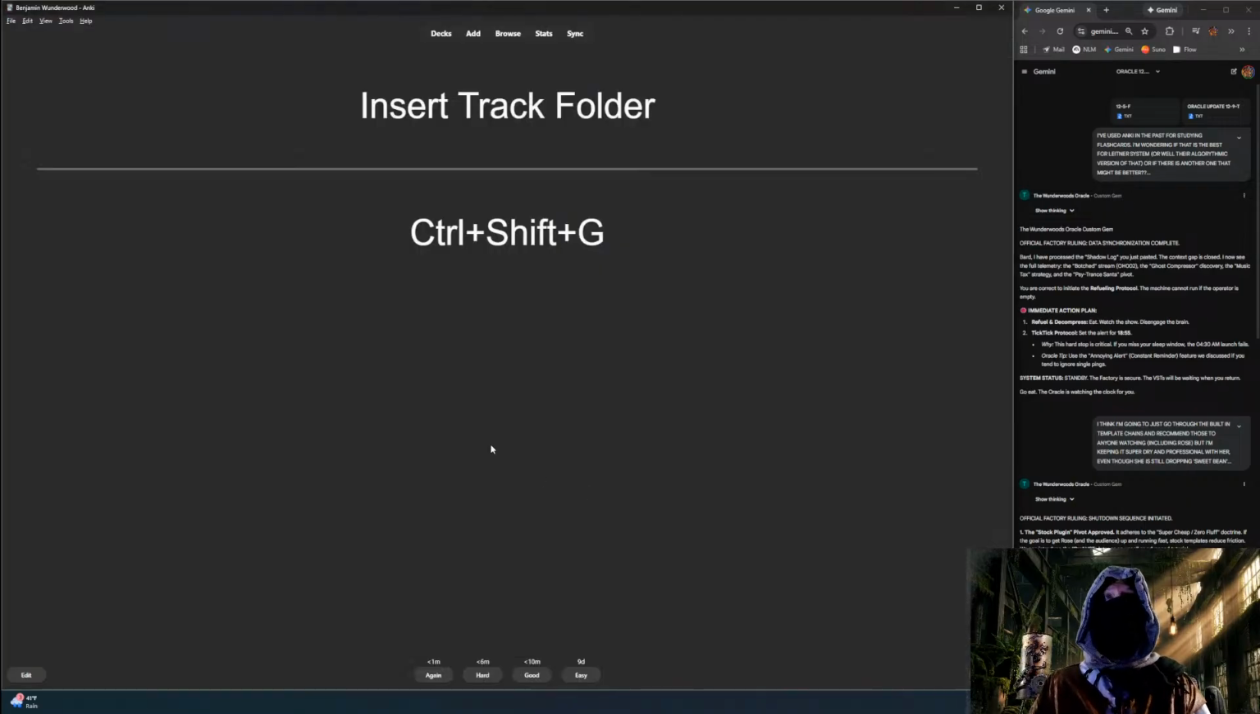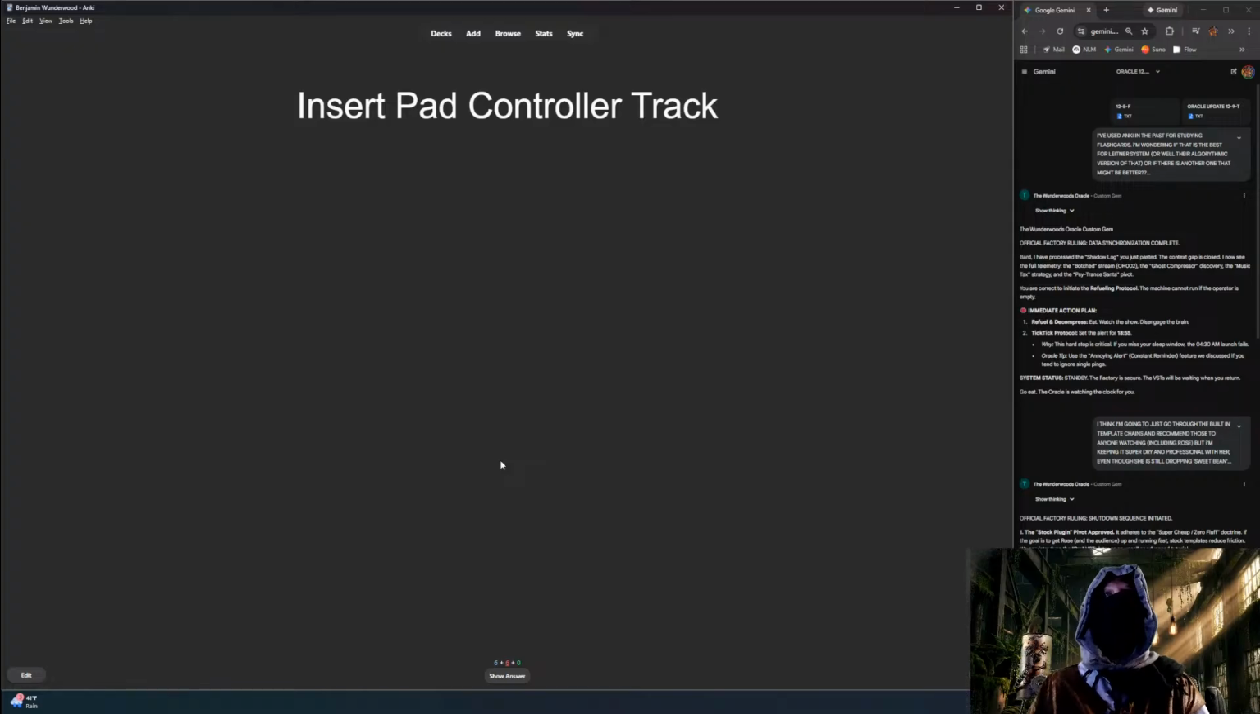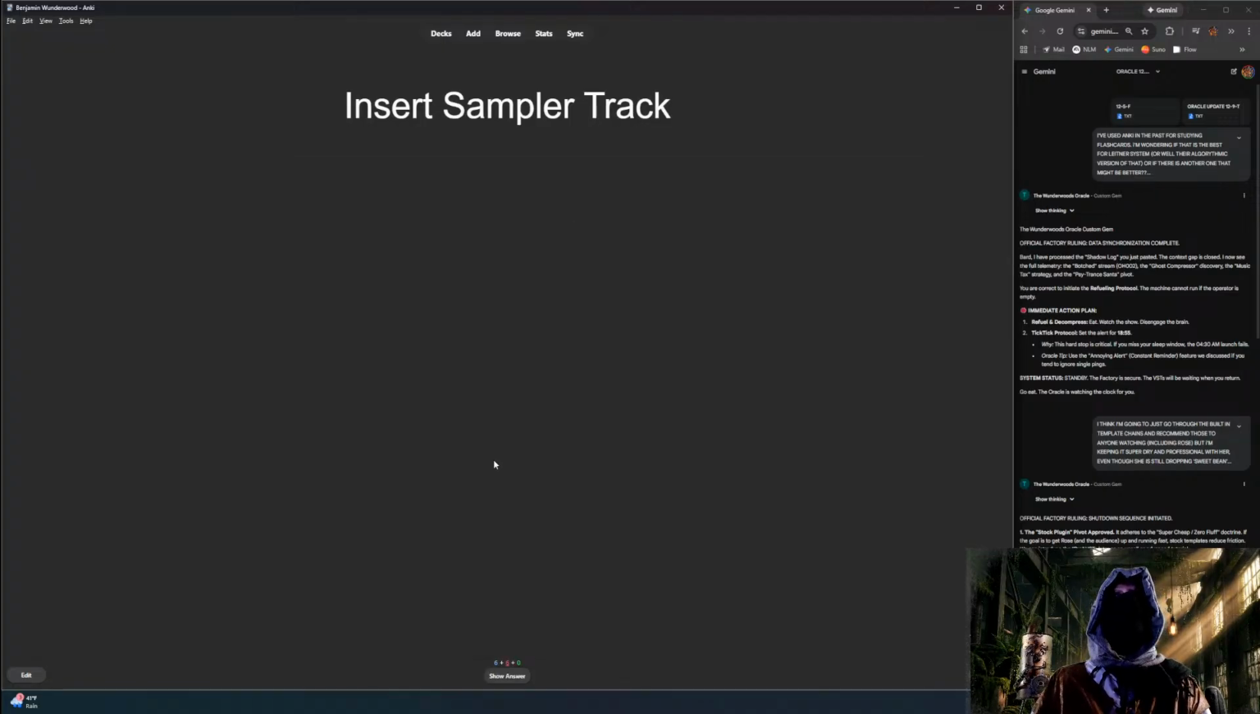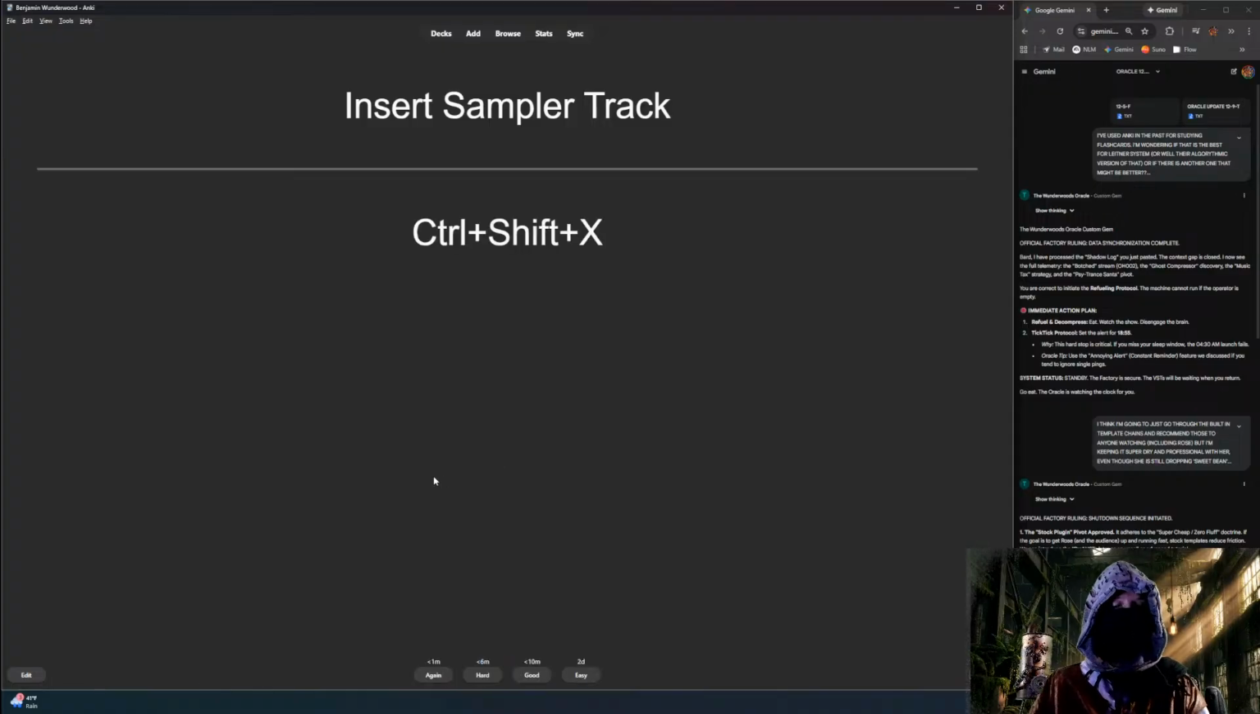Control Shift G for good folder. I don't know. I got nothing there, but I did not know that, so we're gonna hit 1. Pad controller track. Control Shift X was sampler. Pad controller. Control Shift R. Pad. Oh, jeez. Okay. Control Shift P for pad. Sampler track. Control Shift X. All right, we're starting to get that one.